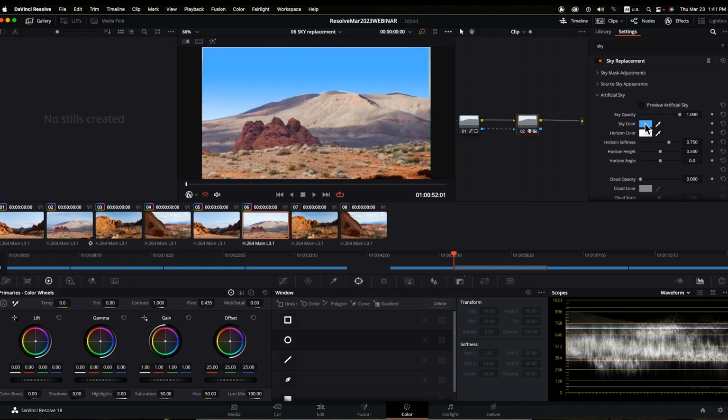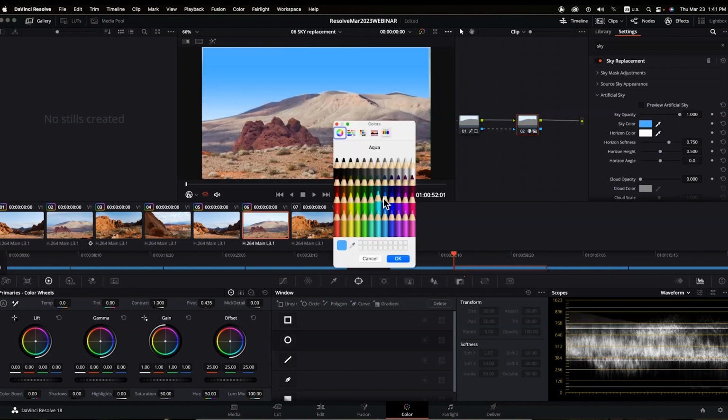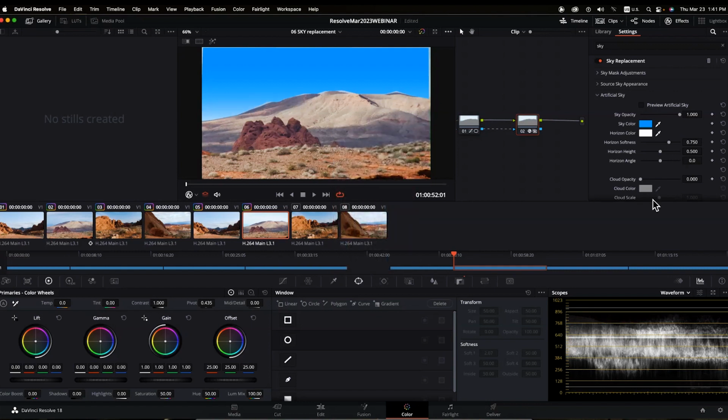There we go. And I'm going to add some cloud opacity. There we go. And maybe change the horizon color. I can also have the horizon height, raise it up so the lightness is there. Horizontal angle, so I can actually play where the sun comes from. So there's a whole bunch of cool tools that you can work with.